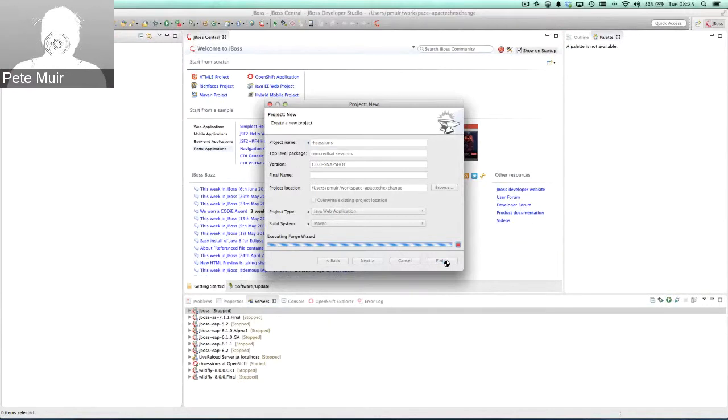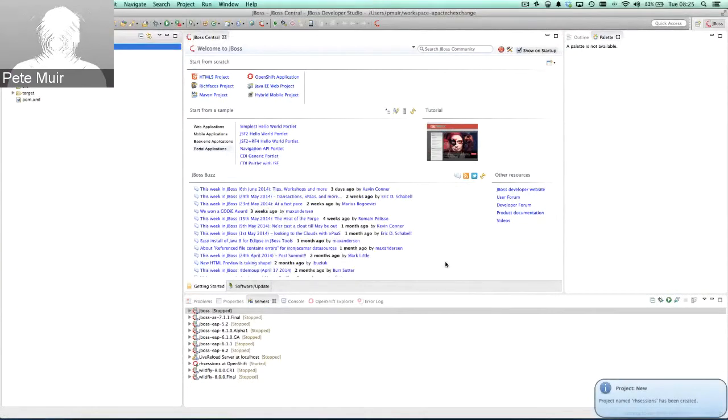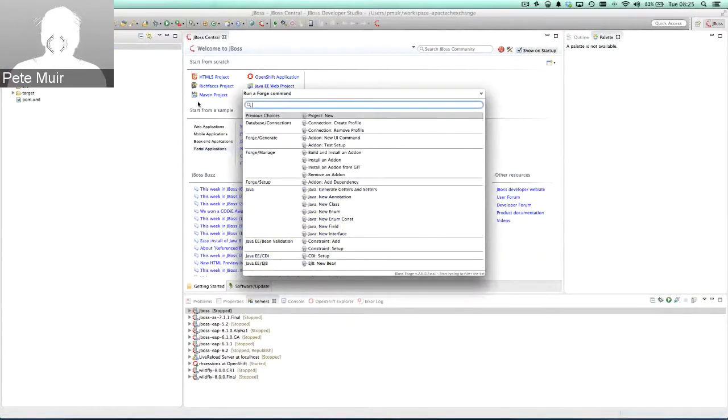It's going to create a Java EE web application project based around Maven. It's going to import that into Eclipse for me, and it's going to give me the ability to execute more Forge commands on the project. So once again, I press Control or Command 4, and now you'll see that I get a number of different options about things I can do.